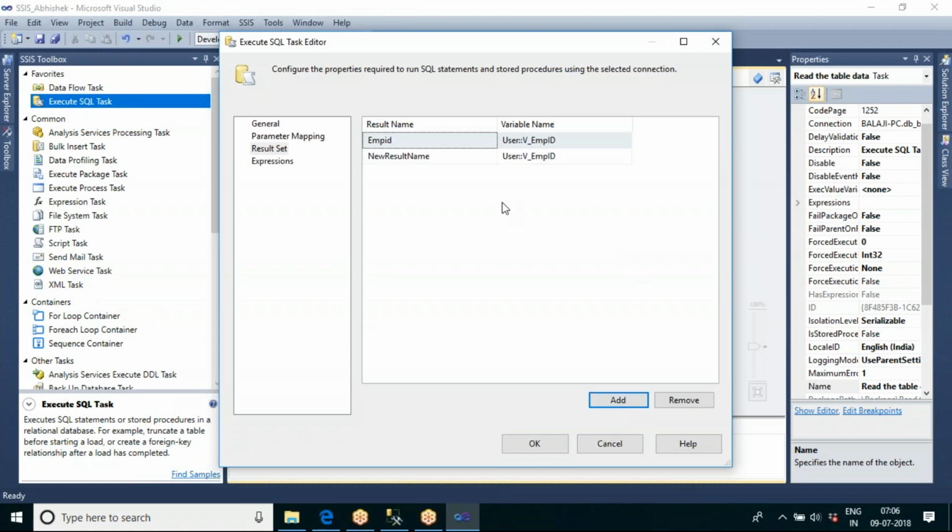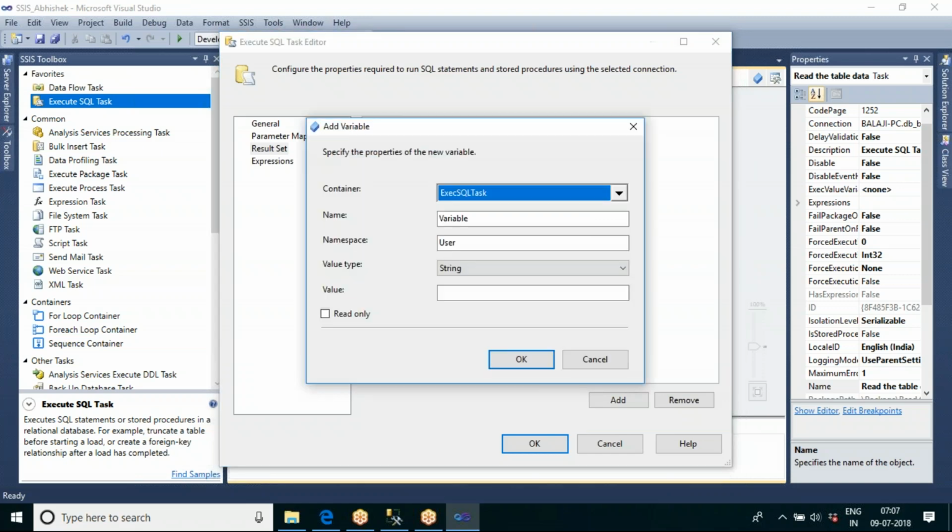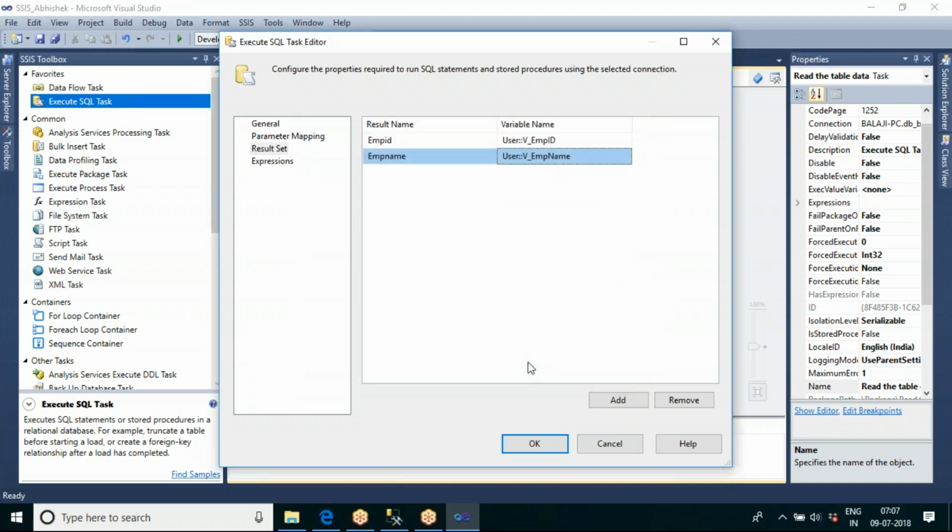Now I want to get the second column data. What is your second column name? That is EMP name, and I want to store it into one of the variables. Let me create a new variable, so let us say v underscore name or v underscore emp name, and it is of string data type. Employee names will be of string data type, so let it be string.